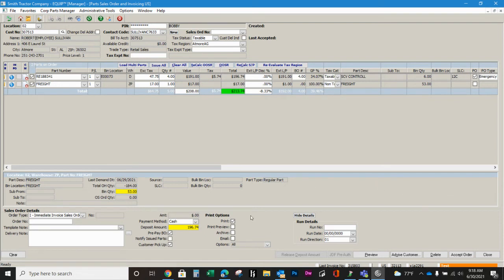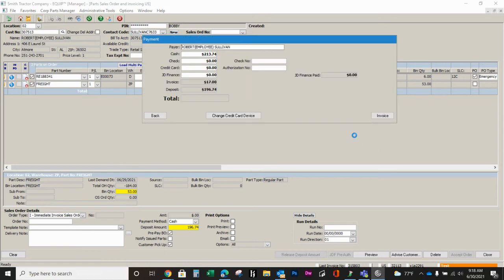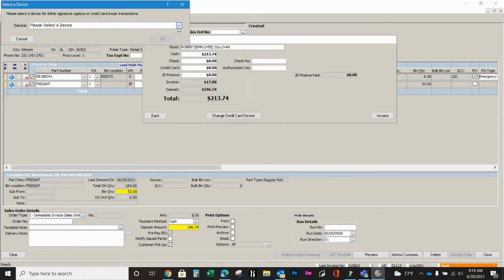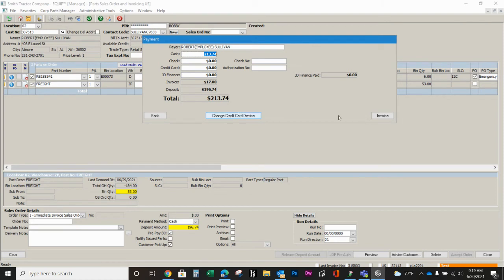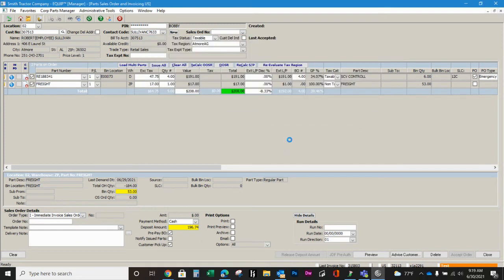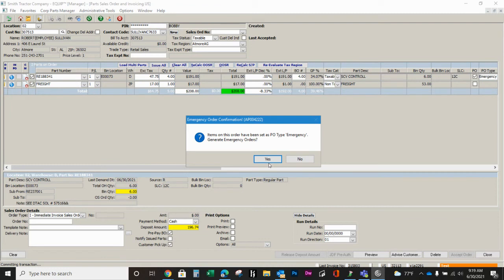So at this point, I am going to accept this order, and I will hit the OK button and invoice this for $213.74. $196.74 is my back order part, right? And then you say yes for emergency, do your drop ship. You know how to do all that.